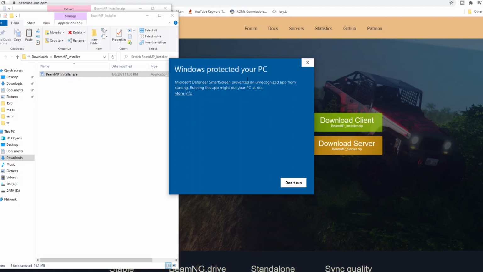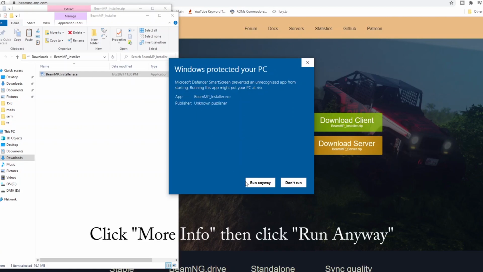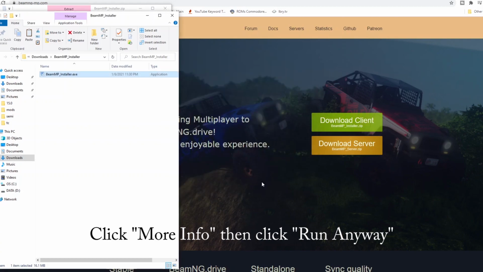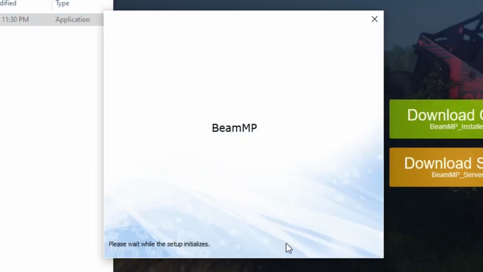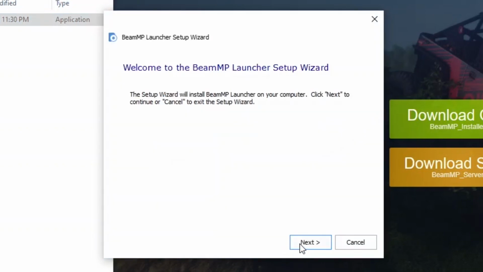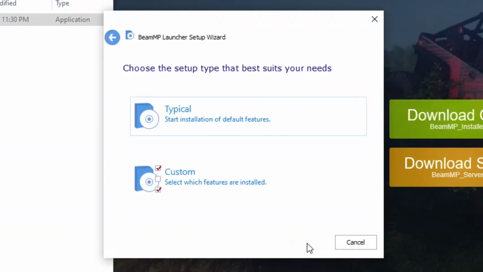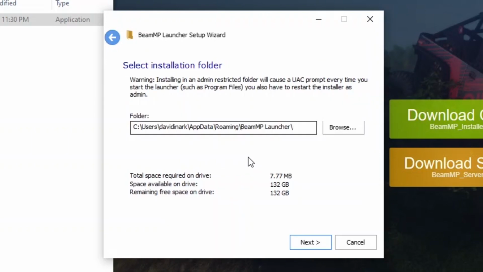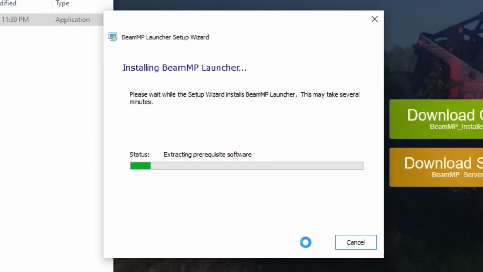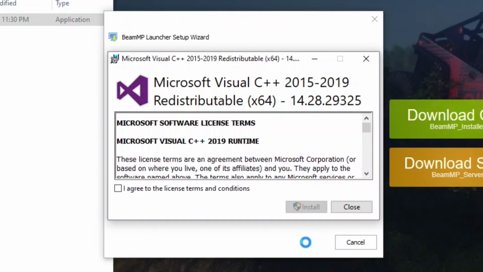Once you extract them, you can double click on the launcher installer. This is going to give you your Windows protection screen. Click more info and then click run anyway. That's the big key to installing this. Click more info, then click run anyway, and then just follow the rest of the steps. Do a typical install, click next, next, and all that good stuff.